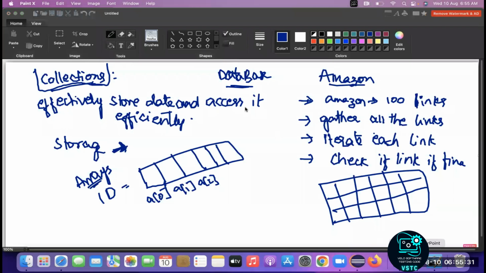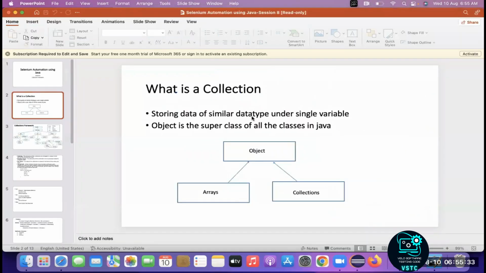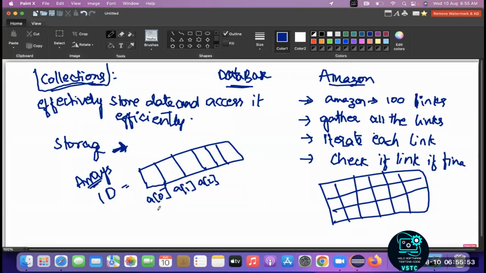So what is a collection? Storing data of similar data type under a single variable, that we call a collection. The data should be of similar type. If you want to store integers, all the data should be of integer type only. There is no concept of collection like this: one is integer, the next one is float, the other one is char and string, and you are trying to store all these data types in a single collection.